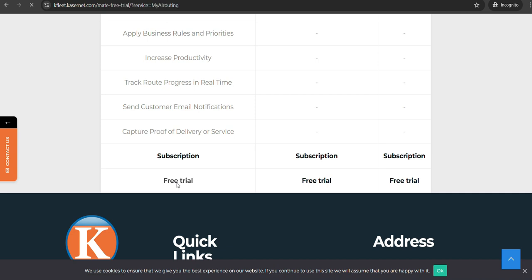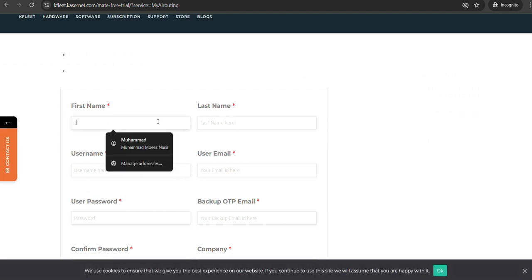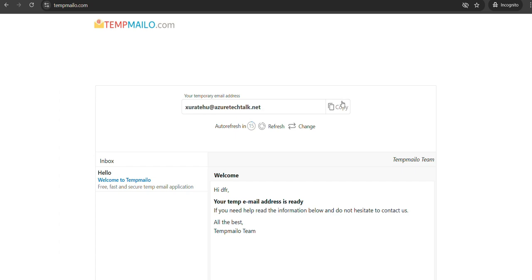Step 3. You'll be redirected to a sign-up page. Here, you'll need to fill in your details: name, username, email address, backup email for OTP verification, password, company name, phone number, address. Once done, click Submit.